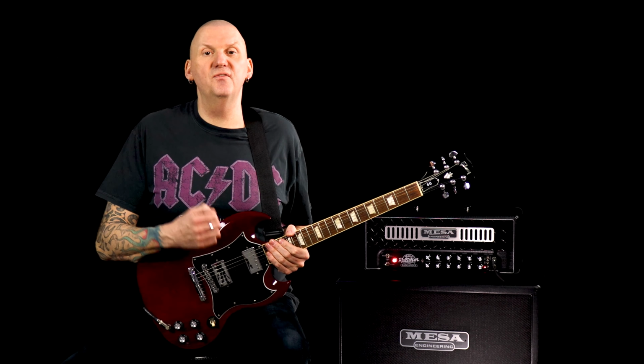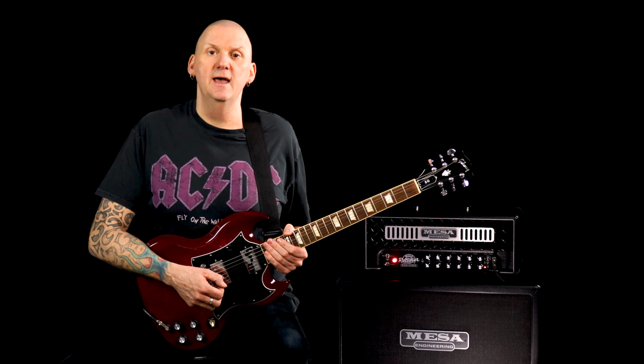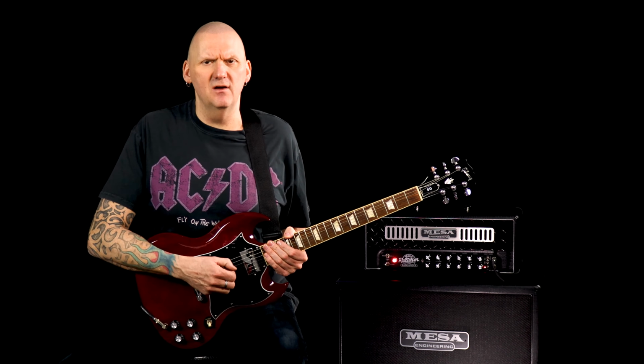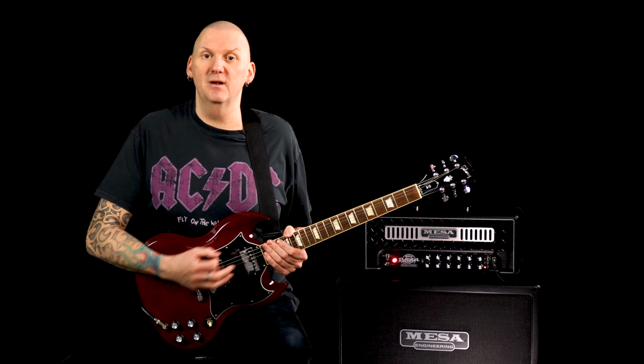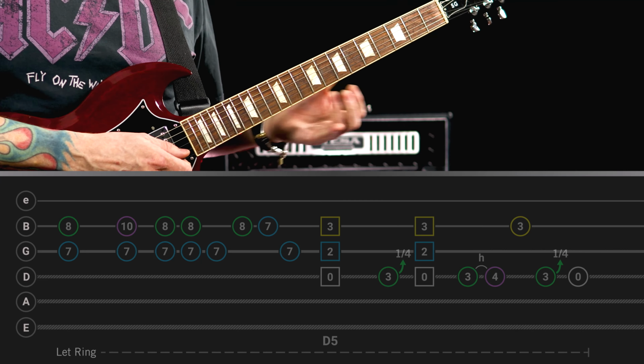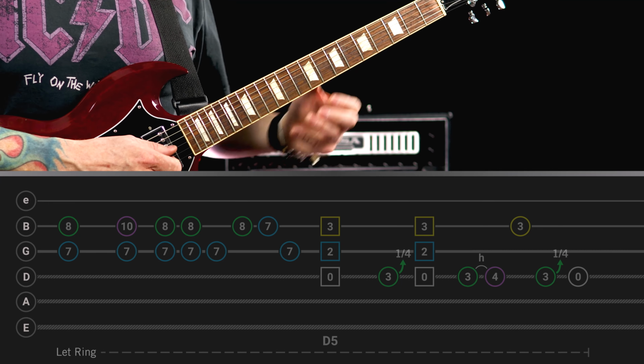Now, the introduction features two guitar parts going on. I've chosen to look at the Angus Young part. The Malcolm Young part is slightly more rhythmic, but the Angus Young part is the main part that plays that very iconic melodic theme. So we kick things off with this figure on the B and the G strings.